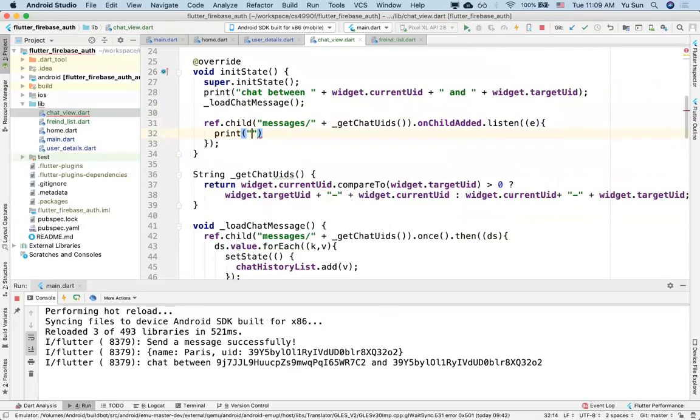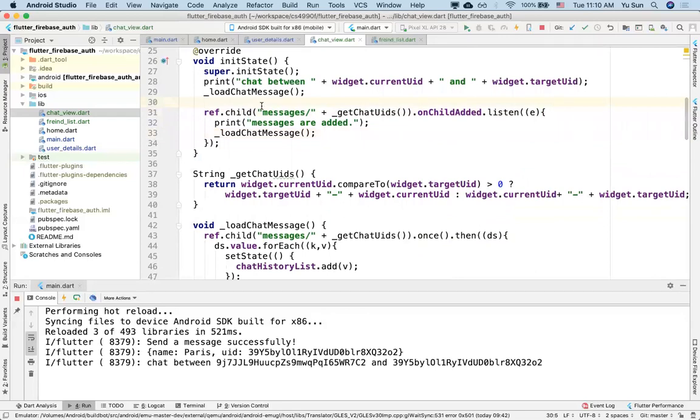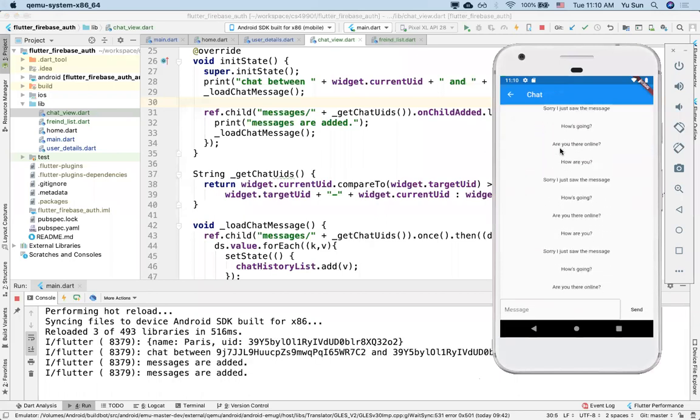Okay, messages are added. So go to the call, load this again. Again, this is not the most efficient way, but it gave us a result, I think. Let's try it. Go back, chat the pairs again. Oops.